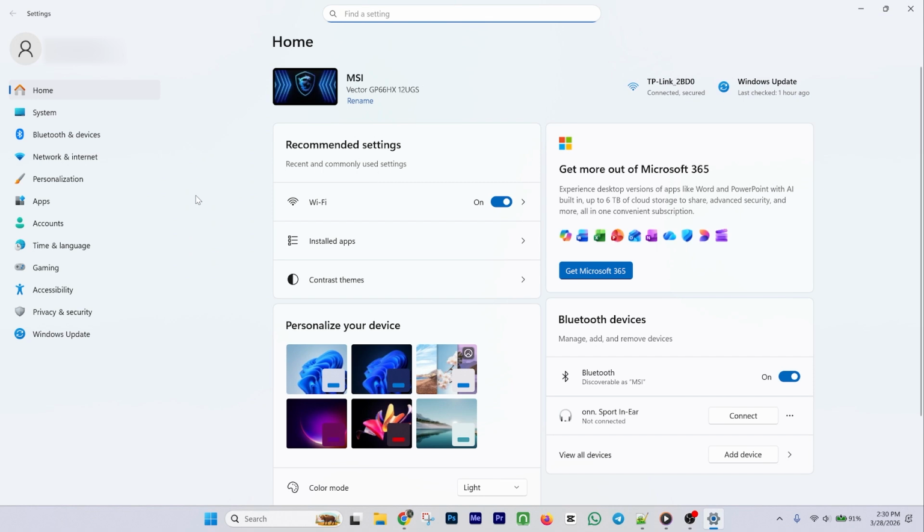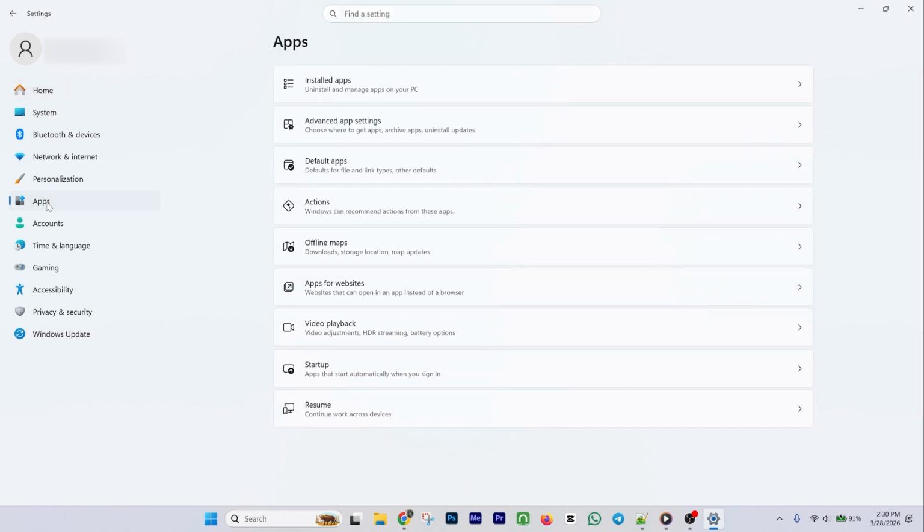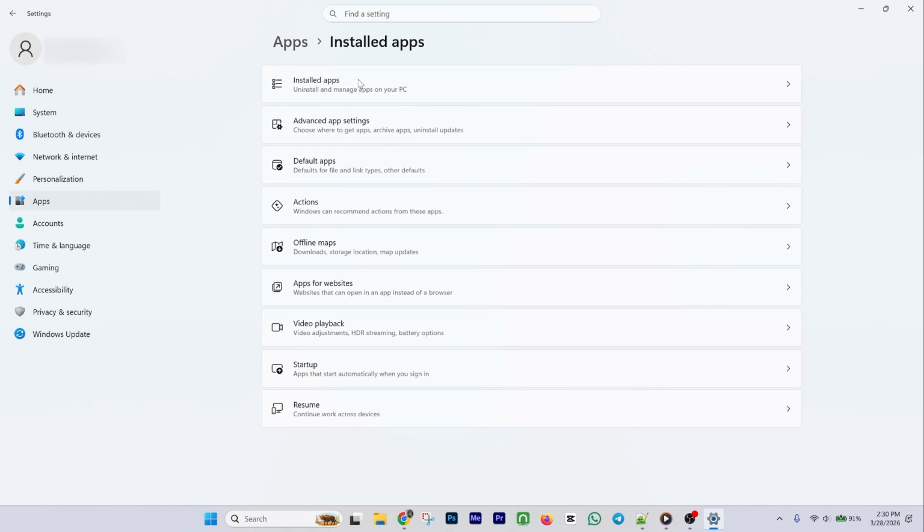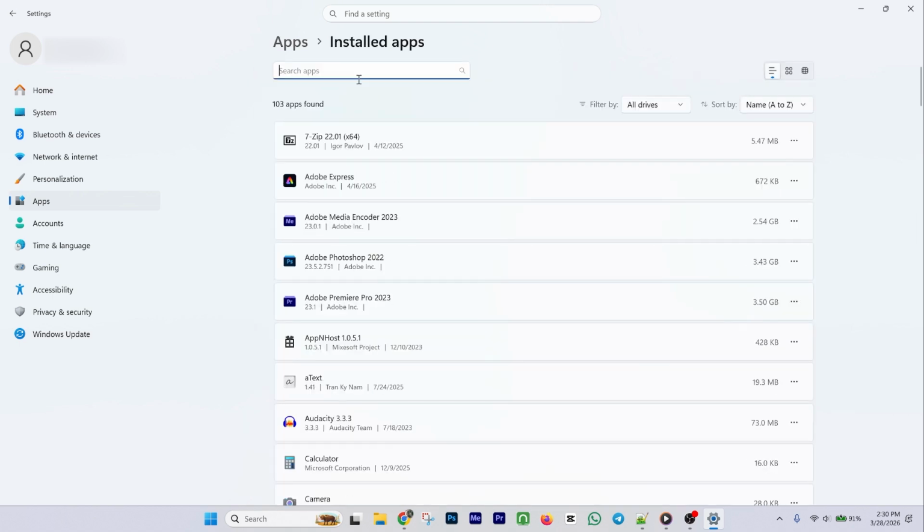Once Settings is open, go to the Apps section. This area lists everything installed on your device and lets you manage each item. Next, select Installed Apps. Depending on your Windows version, you might see slightly different wording on this page, but you're looking for the full list of apps that are currently installed.